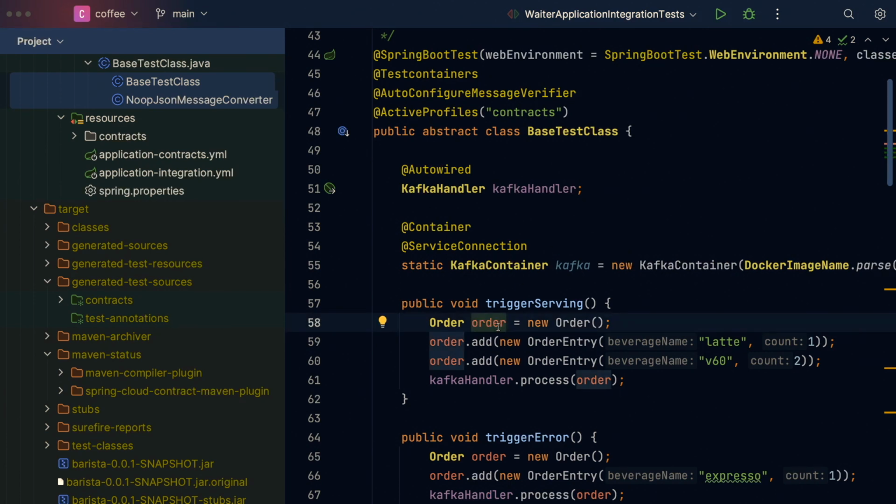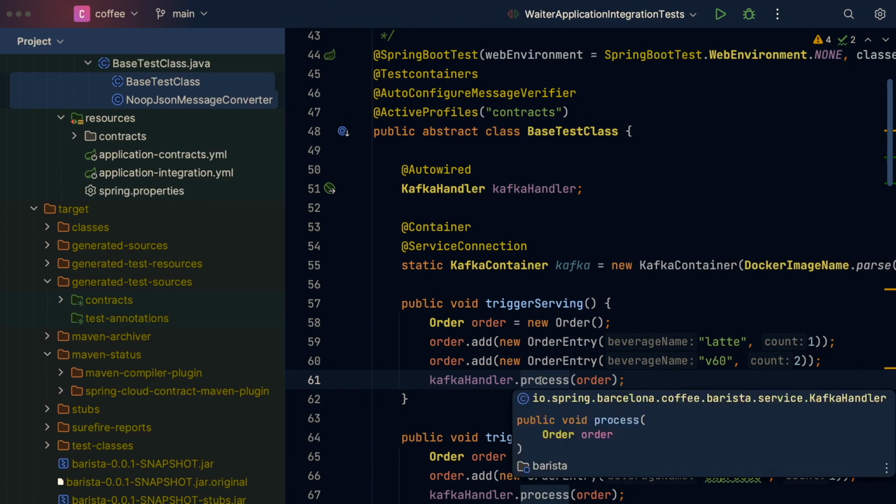But another thing that we have here is some methods. What are these methods? These methods basically trigger the processing. So we have this Kafka handler process method, we've seen it. This is our actual production method. And this is what we are telling the contract, okay, you need to run this. So you need to trigger this method with an order.